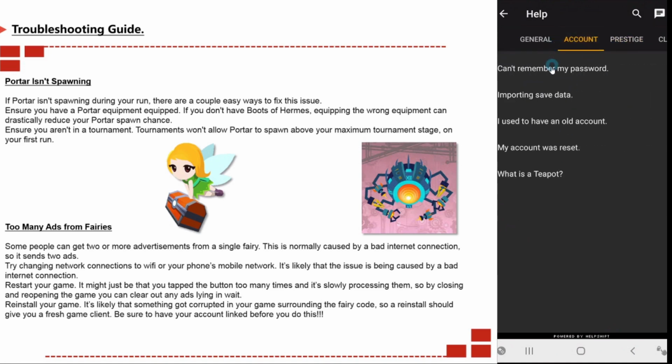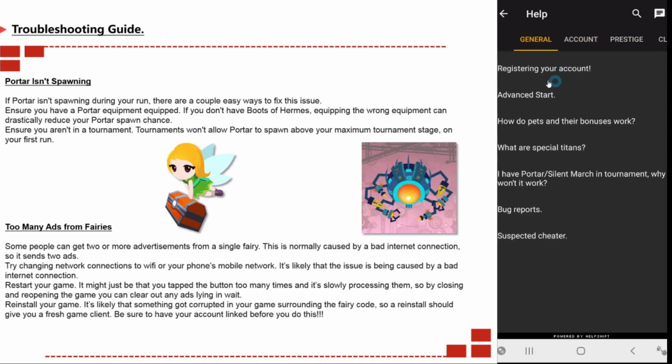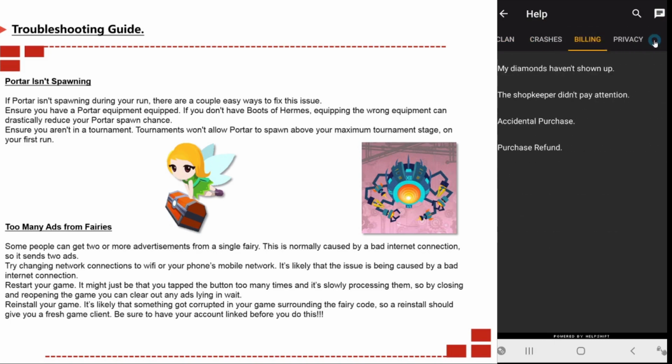You can also try reinstalling the game. It's likely that something got corrupted in your game surrounding the fairy code. So a reinstall should give a fresh game client. Be sure to have your account linked before you reinstall.